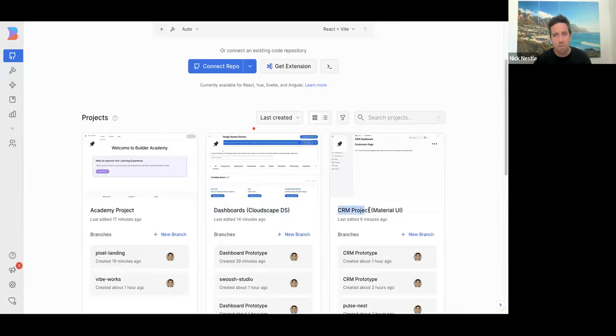We have a CRM project that we're working on. It might be a separate set of people that are doing that. And it actually uses a different design system, which is Material UI. And then at Builder, we've also built our own internal application called the Academy project, which is where we train people how to use Builder. And so we already have 3 different projects. They each have a different look and feel, right?